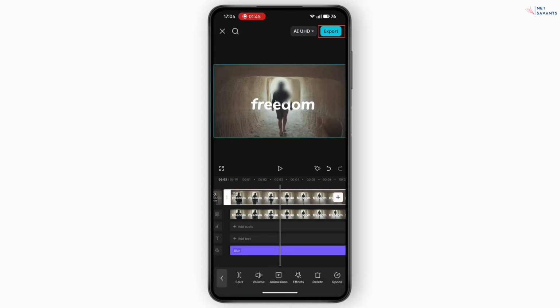And that's it. You've successfully blurred part of your video in CapCut using masks and keyframes.